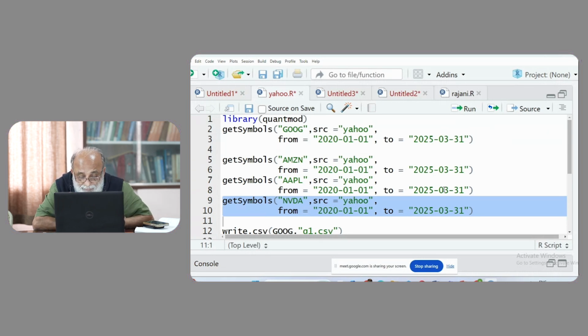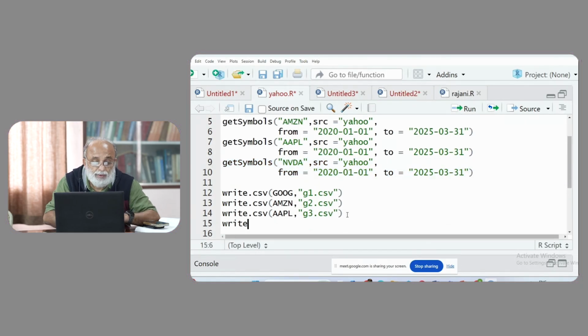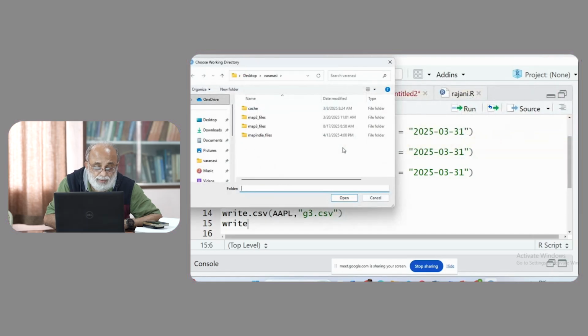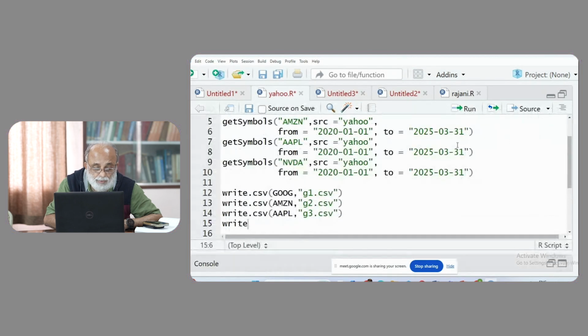Yeah, somebody was saying something, Jitender? Yeah? Hello, yes? Directory. So go to Session, go to Session. You've gone to Session? Go to Set Working Directory. Then it says Choose Directory, right? So some folder, we have created for this work. Okay.